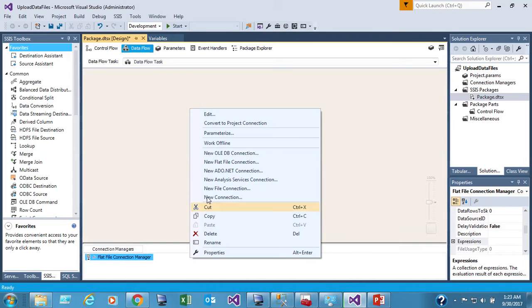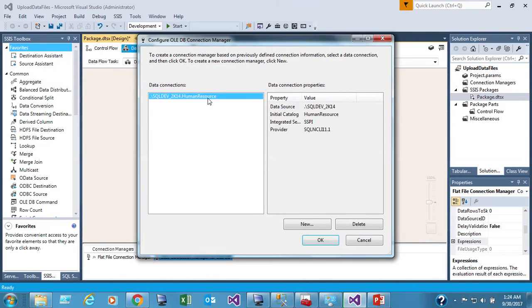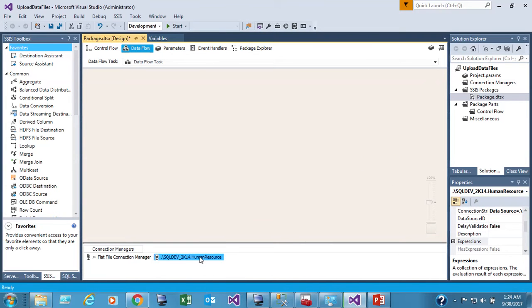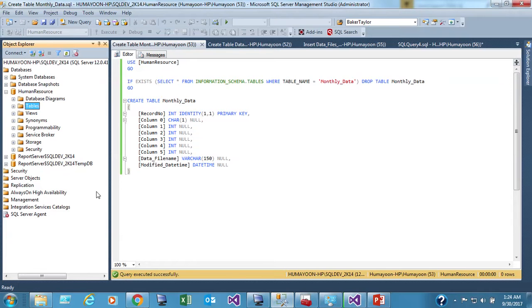Now the second connection manager will be going to our SQL server. We already have that. I had this created before. So the human resource database, that's where we want to load the files' data. Click OK. Let's just rename this a little so the name will not look so cryptic. Human resource. So let's just take a look at our database.